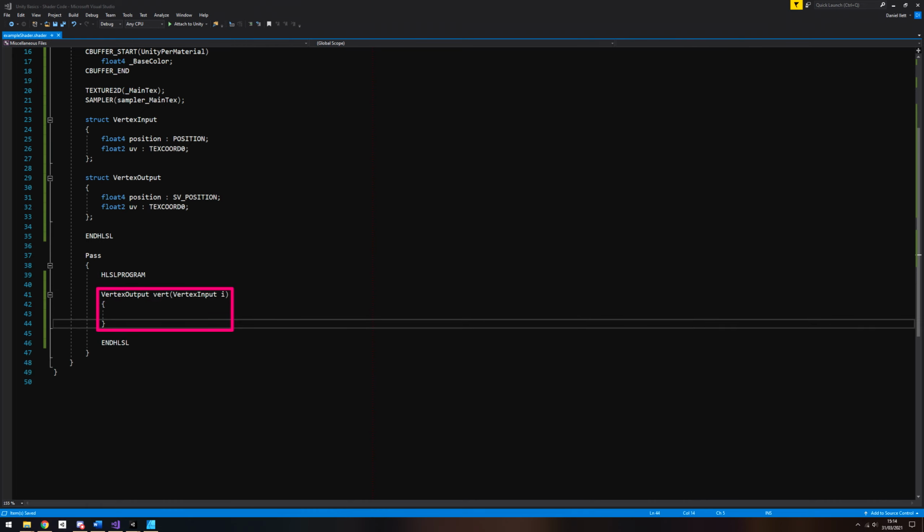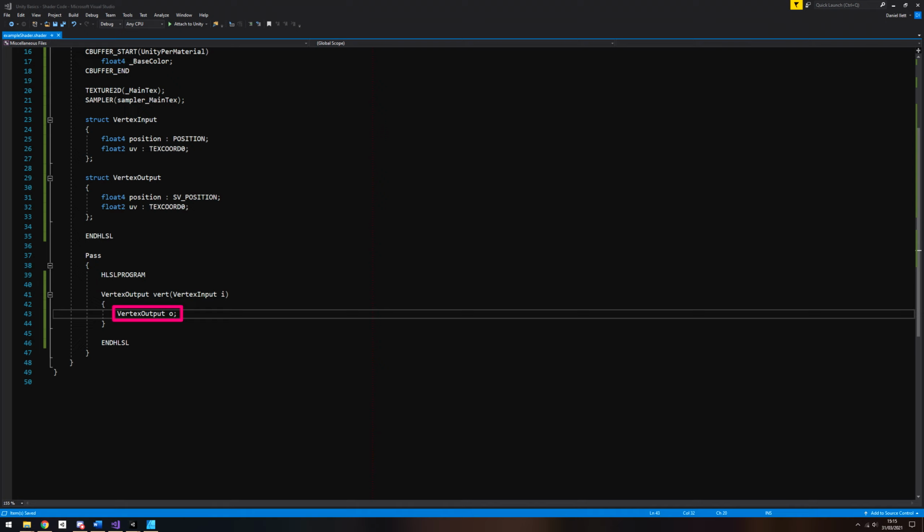It's a C-like function, so we put the return type, vertex output, then the name of the function, vert, and a list of parameters. We'll specify a vertex input named i for input. Inside the function, we'll declare a vertex output called o for output, and we're going to populate each of its members one by one. Here, we need to transform the vertices from object space, where each vertex is positioned relative to the model's center point, to clip space, where each vertex is positioned relative to the 2D screen coordinates.